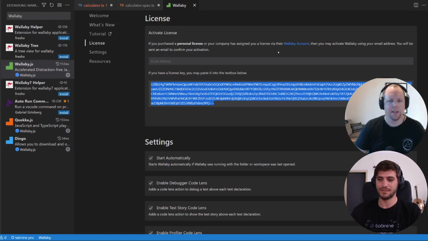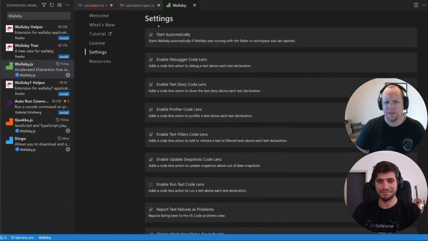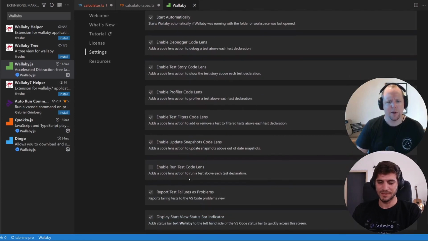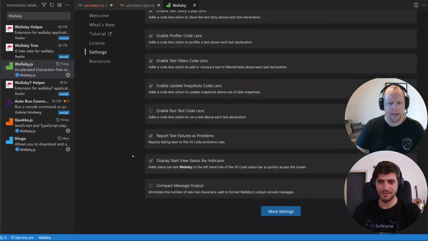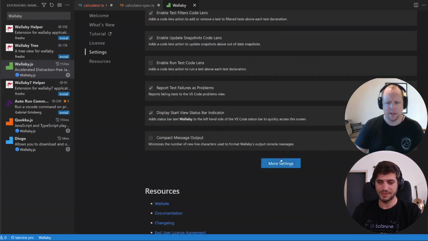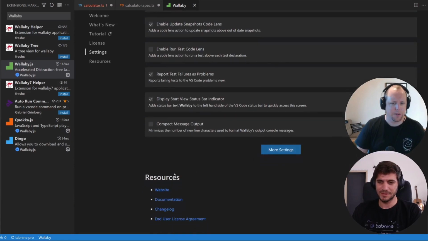The Wallaby start page actually allows you to go and request a trial, and you can start it out and use all of the fully functional features for 14 days just to see what it's like. We have a couple of key settings. We've got more settings that are buried in the VS Code settings page, but we have a couple of the key settings that you might actually want to tweak, and some more esoteric ones that you can click on more settings to get to, and then just a couple of resources.